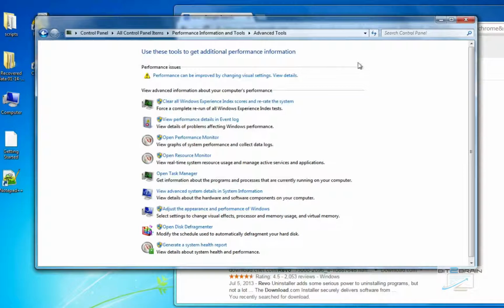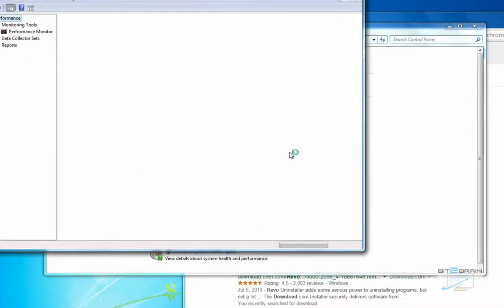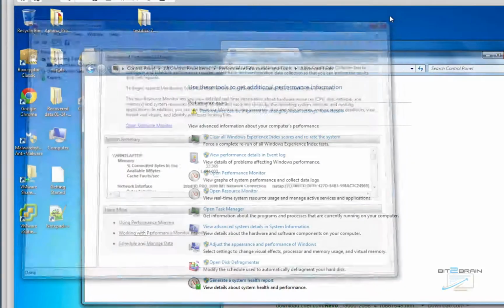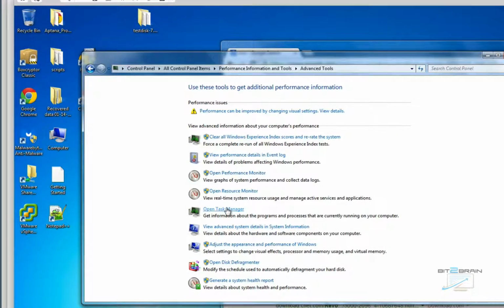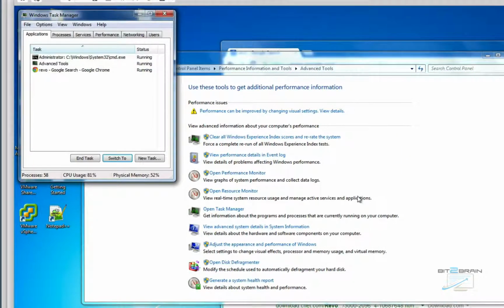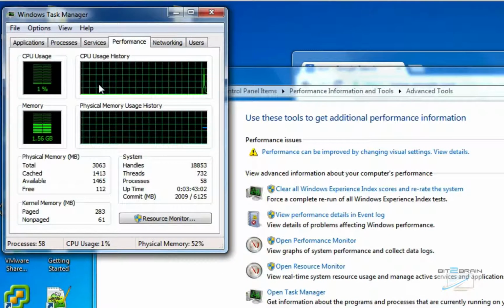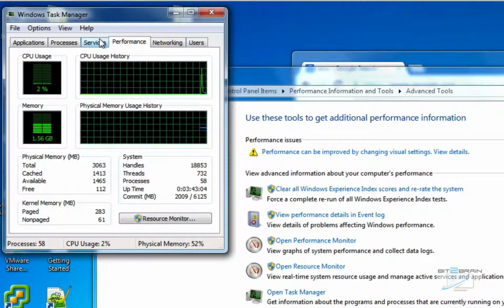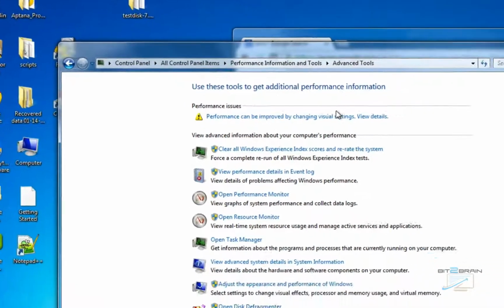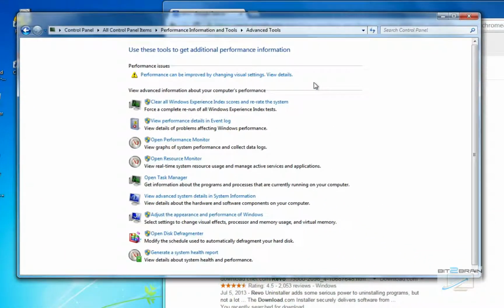Anyway. What's great about performance information and tools, this advanced tools section, is there's so much stuff to look at here. You can check out your performance monitors, you can check out the events log. I mean, really as a technician, this is where you want to be. You can go to the task manager, so you check your performance, CPU usage, memory usage, stuff like that. So make this place your best friend in the control panel. You can rate your system as well.